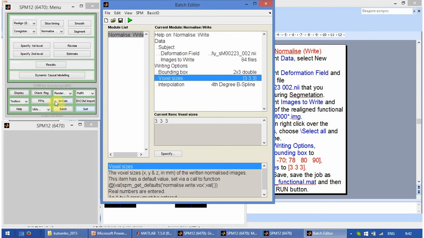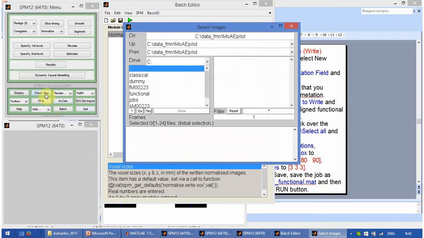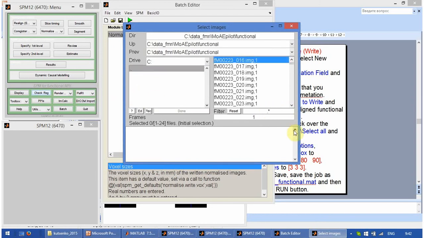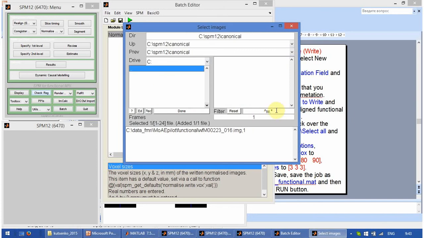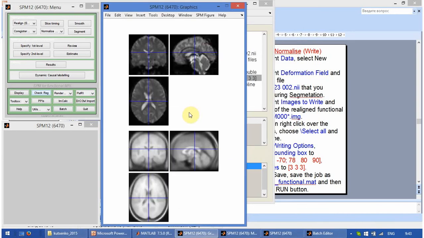And we can use checkReg to see if the normalization worked well. You go to functional. Now you indicate in the filter W. This prefix stands for normalized images, or warped. You select just one image. Then you go to SPM12, folder canonical. No filter is needed. You select average 305. You click done.